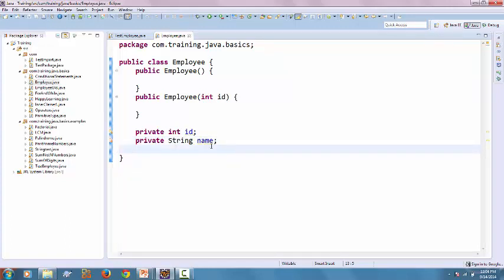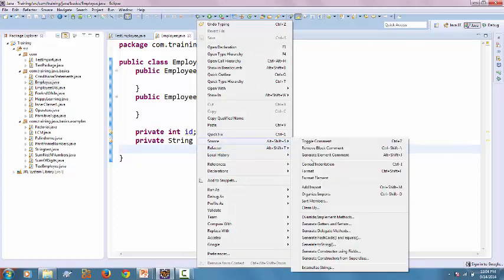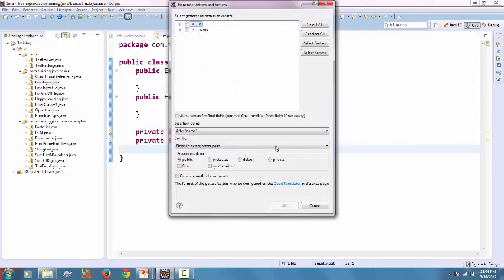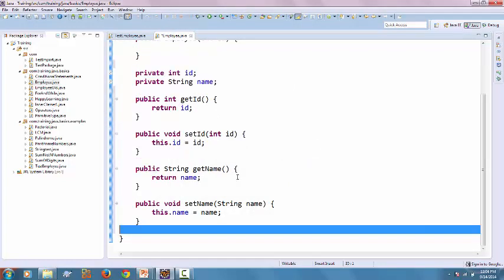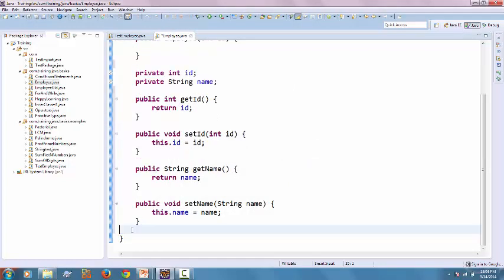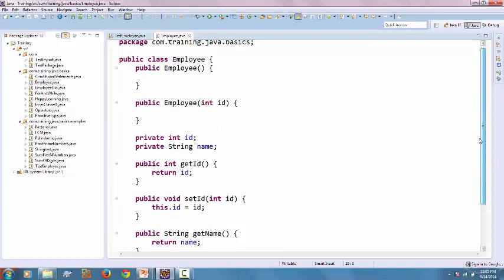Eclipse has one facility to create the getters and setters, so it understands the importance of encapsulation. Whatever variables you have created, it will create the public set value and get value. So you can say setter or getter. I will use these terms in my course many times, setters and getters. So this is how you can create the setters and getters.